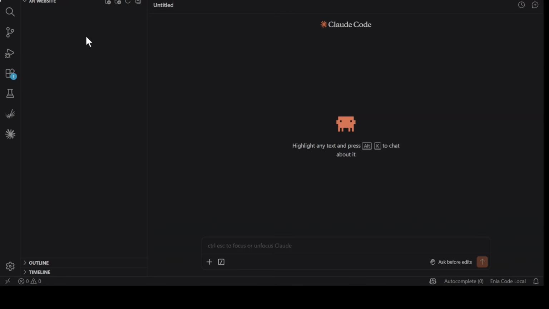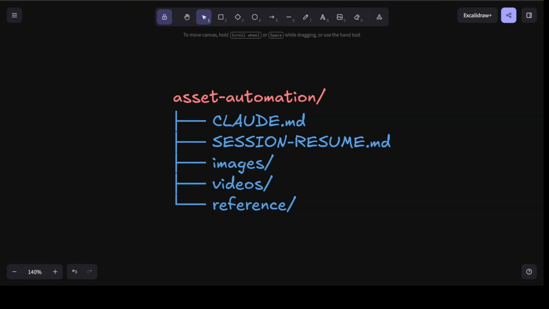Let's call it asset automation. And all you have to do is click on this add new folder button and name your folder. Now I've got my folder over here. In that, we need a folder structure that looks something like this right here. Let me give you a quick overview of all the elements in here.